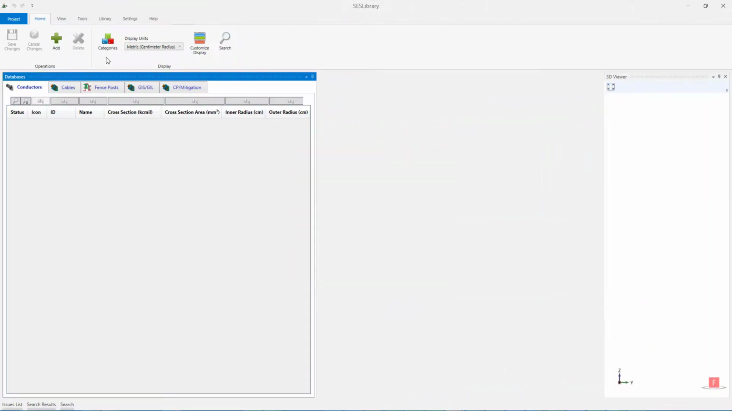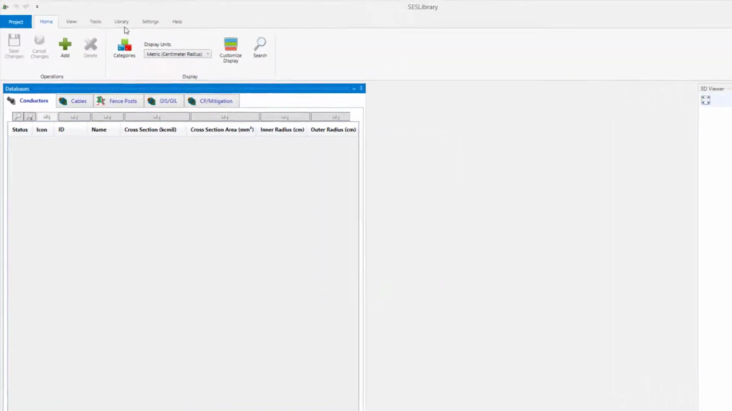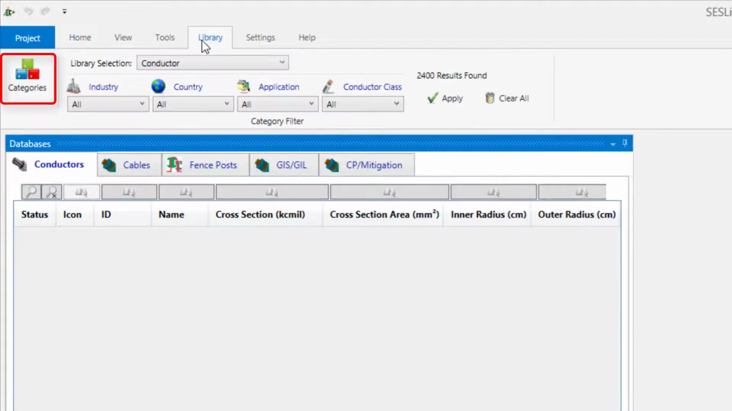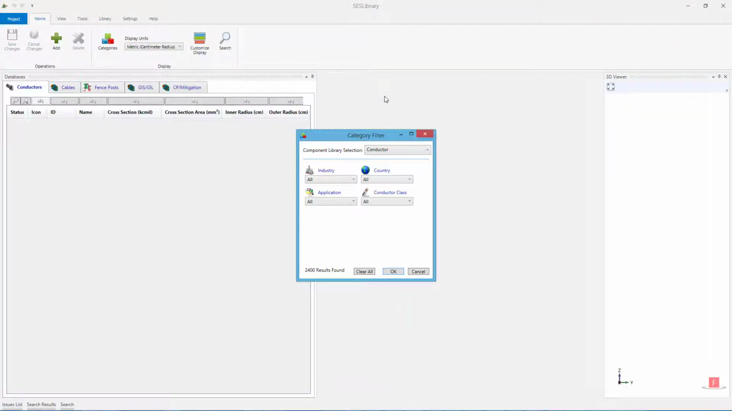The category filter window shown here appears when the application is launched and can also be accessed anytime by selecting the Categories button in the Home ribbon. Category filters can also be accessed by clicking on Library in the menu bar. Each database has its own unique filter types. However, the overall process of choosing filters and searching for items is essentially the same for every database.